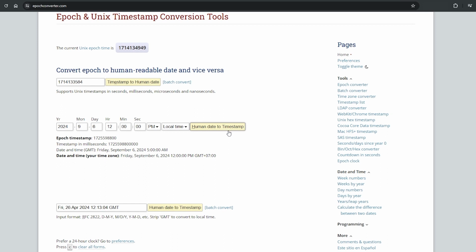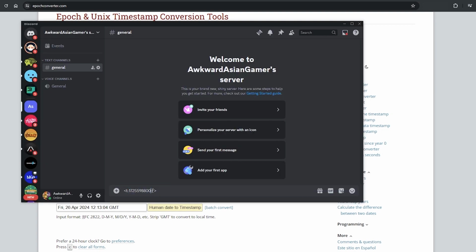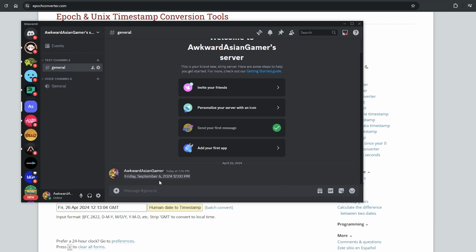I hit human date to timestamp, and this is my timestamp here, and this is exactly what I want here in the long format. So what I can do now is go and just copy that timestamp into Discord. So I'll just go in here and just replace that, and just keeping the format exactly the same, and there you go. That is now relative to my local time, which is what I want.